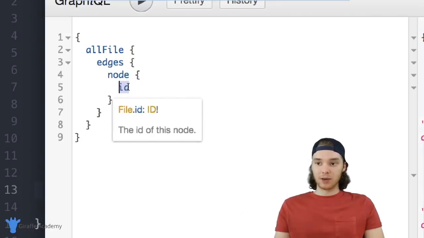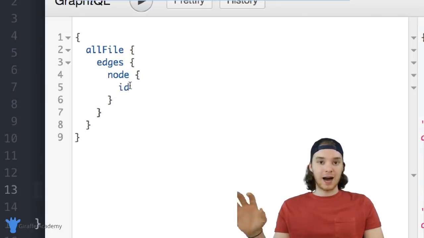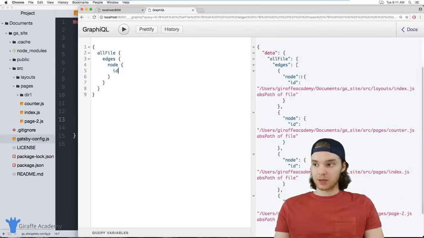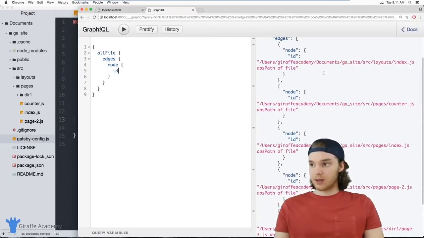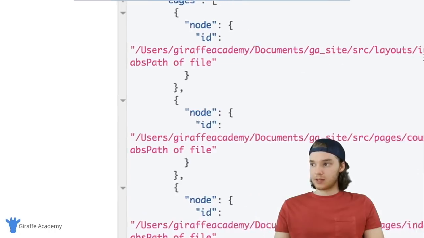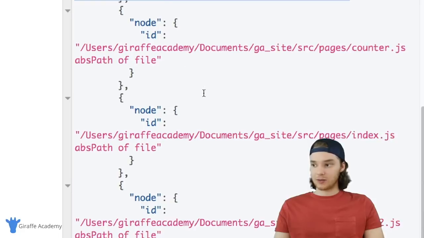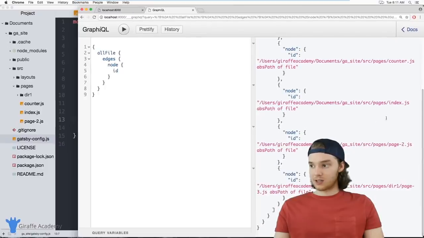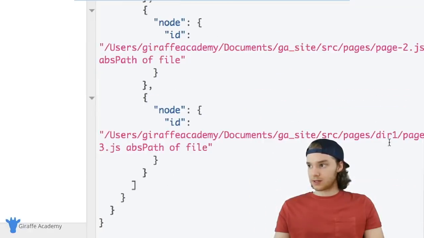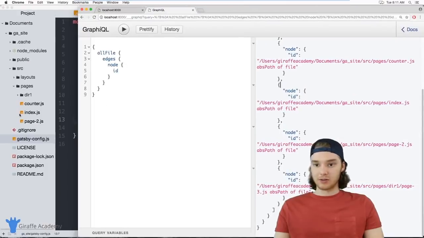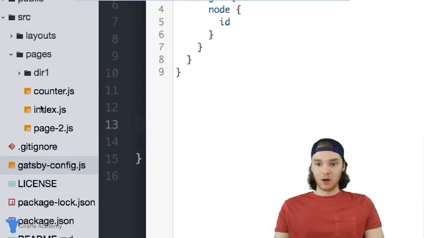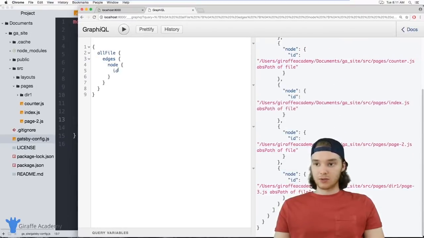So right now this query is grabbing the ID of all of the pages on our website. If we look over here, you can see that it's pretty much doing that. The ID is basically just the path. So we have this index.js file, we have this counter.js file, we have this other index.js file, this page2 file, and page3. And those are all the pages that I have over here on my website. So this is just looping through the file system for my website and printing it out.